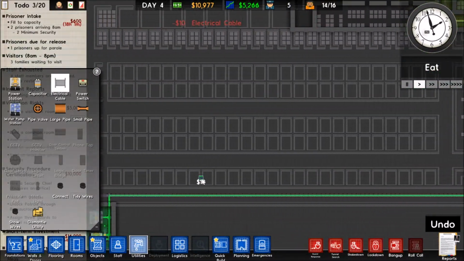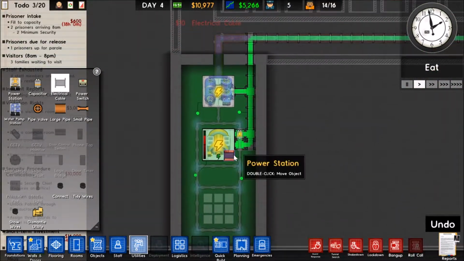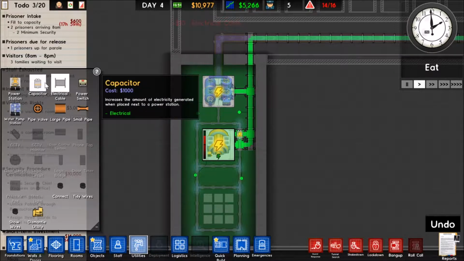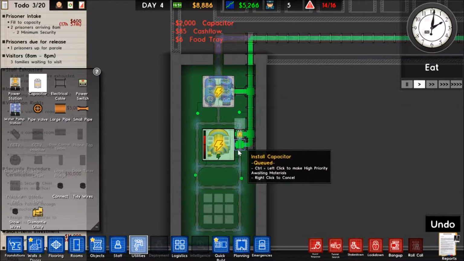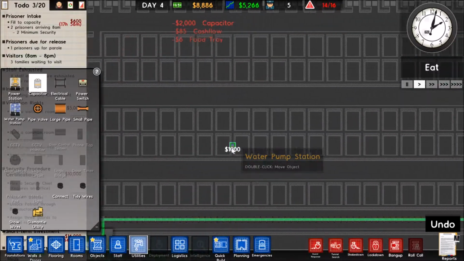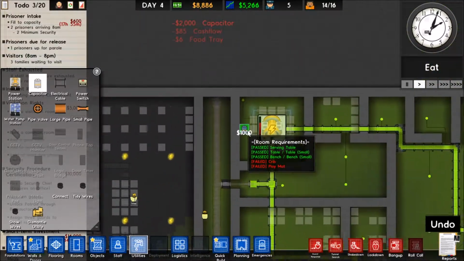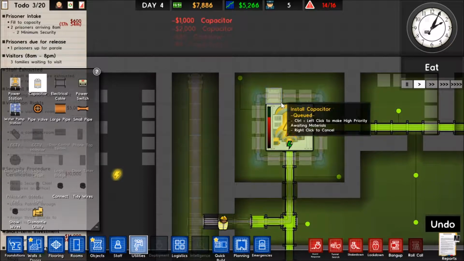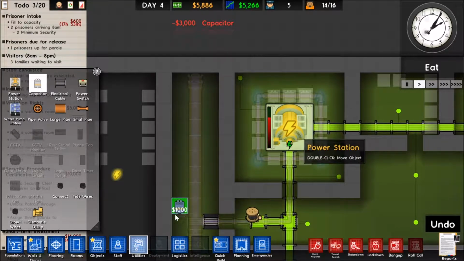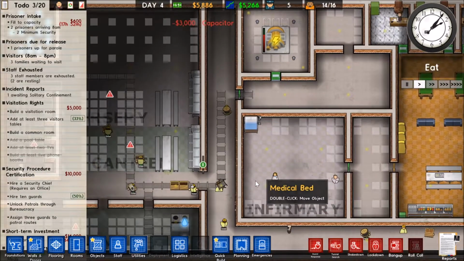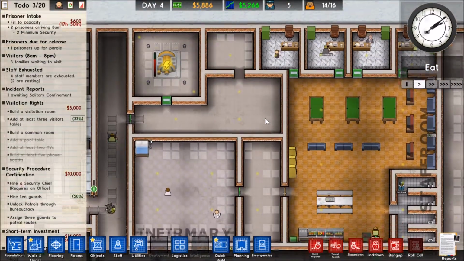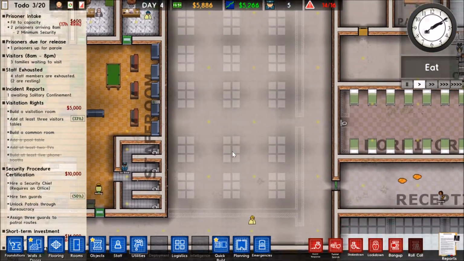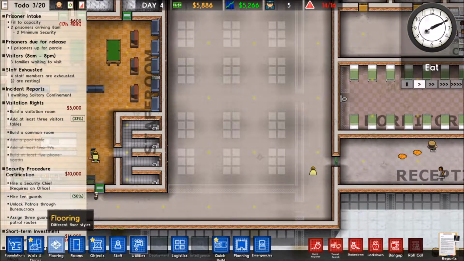Let's see how our 2 power generators are doing overall. This one is getting fairly maxed out, so we do need to add some capacitors to it so it doesn't completely blow up on us. And then this one also could use some capacitors along it. So, we're spending a decent amount of money, but we need to spend that money in order to ensure that the facility keeps running the way it's supposed to.